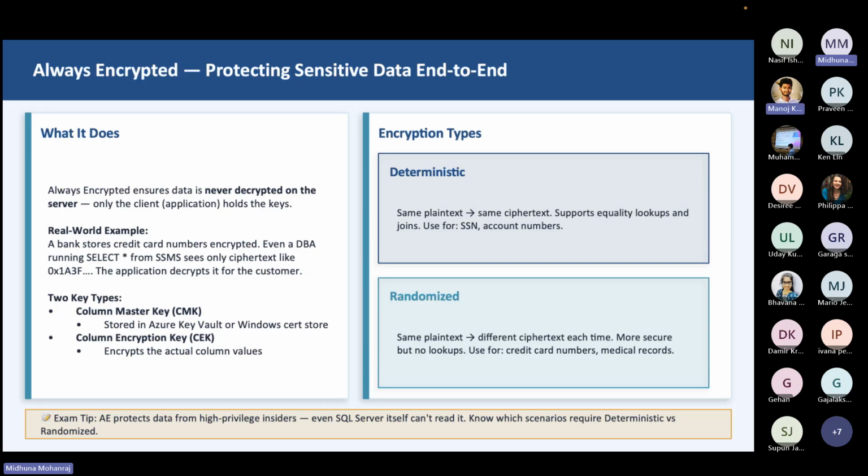Think of it this way. Imagine a bank vault where the bank manager can move boxes but cannot open them. SQL Server is that bank manager. The application is the only one with the combination. So your data is secured, and hopefully no one can see it.